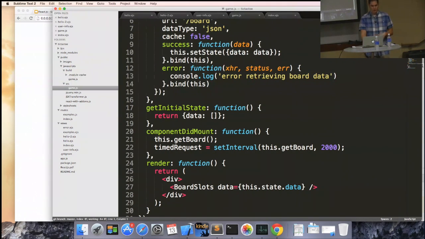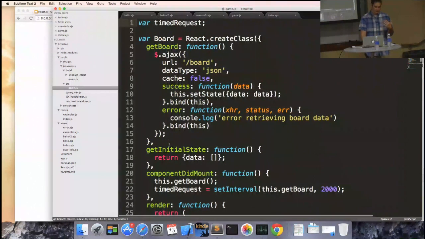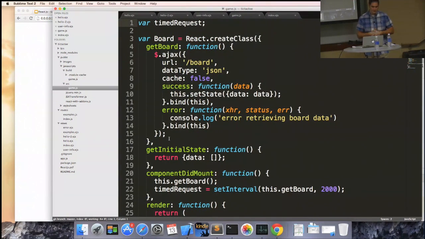Okay, so once it's loaded, what's it do? Well, it calls this.getBoard. So what's this.getBoard do? All this.getBoard does is it looks into board, calls the getBoard function, which is basically nothing more than an AJAX query out to the server, which gets the current state of the board, which is nothing more than an array of 9 numbers. All right? And it takes that data and sets the state on the board.